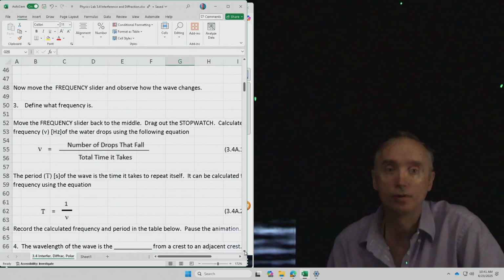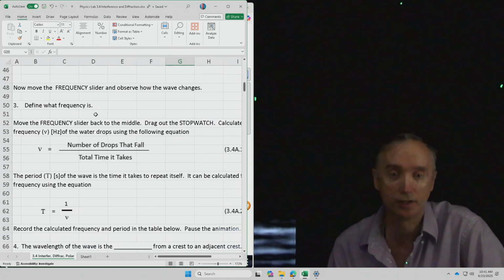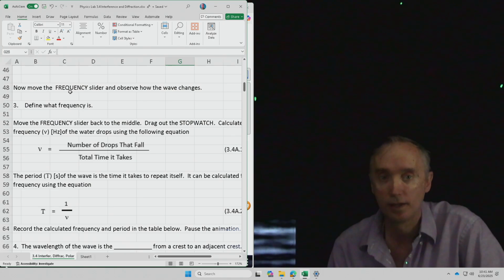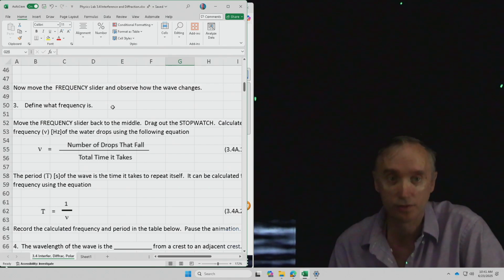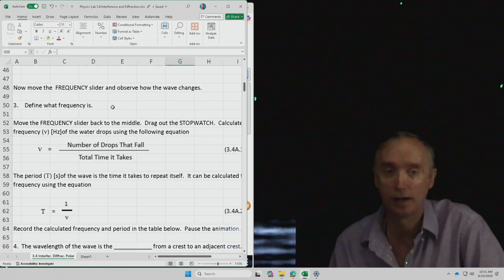Okay, now you're going to turn on the simulation again, so it's moving, and you're going to move the frequency slider and observe how the wave changes. Then define what frequency is. So you might need to look that up in your notes, or you might need to go to the internet, but find out exactly what I mean by the frequency of a wave.